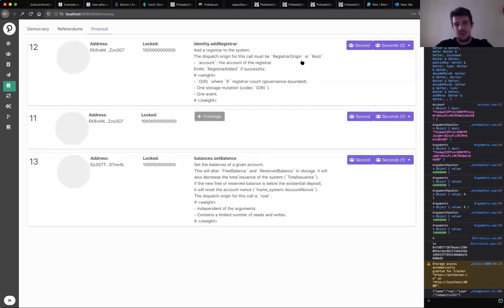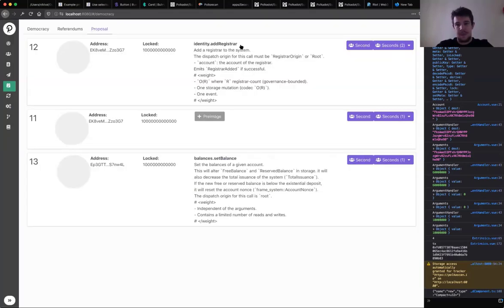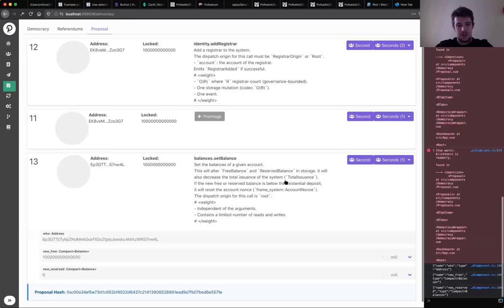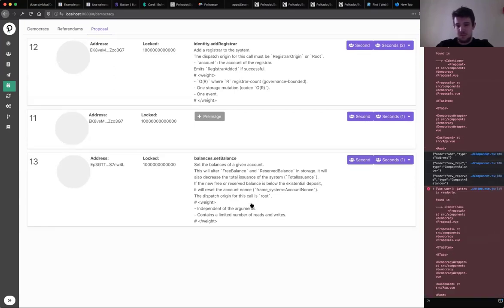Also, the user can second the selected proposal. And as you see, it is almost the same. Also, we see the list of seconds, and the other components, such as address and balance. Yeah, great.